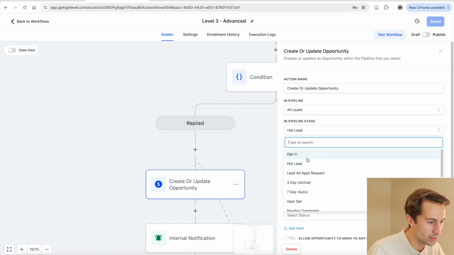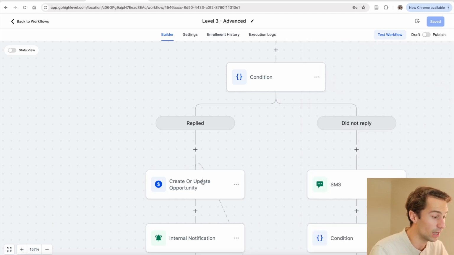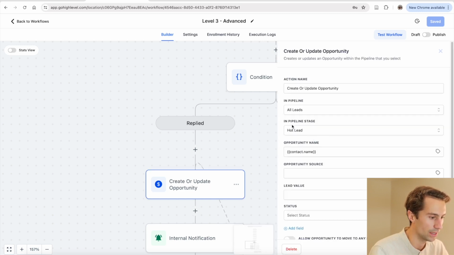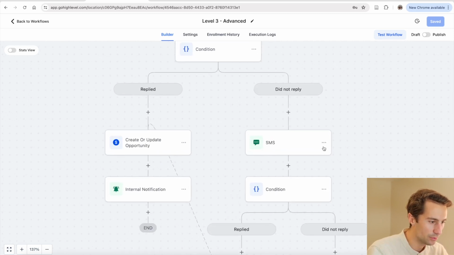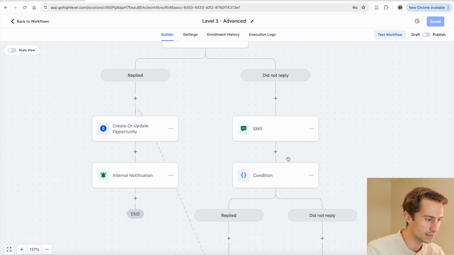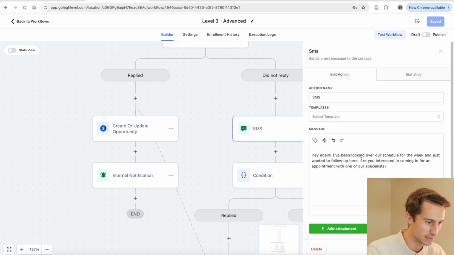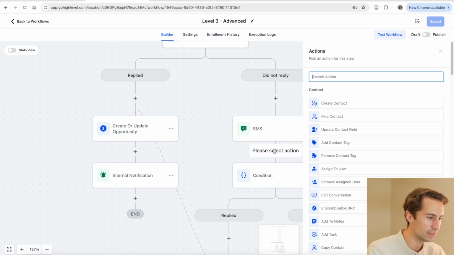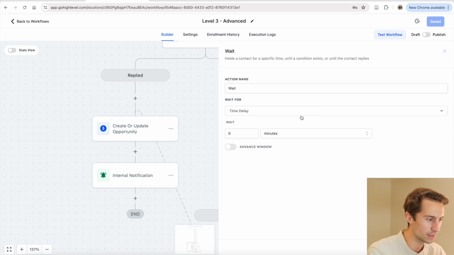Again, I think you could maybe add another stage and say like, oh, this is a warm lead or something, but you get the idea. You can update that opportunity right here. And when it says in pipeline stage, that's going to move them to that stage, okay? And so what we want to do over here on the did not reply side is if we send that follow-up text again, say, hey, I'm looking over the schedule, we're going to add in another wait period. And what we want to do here is something kind of cool.